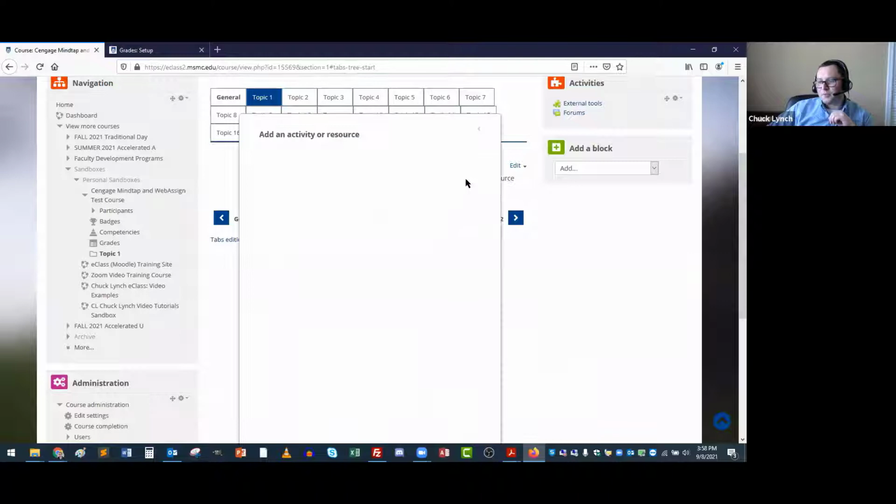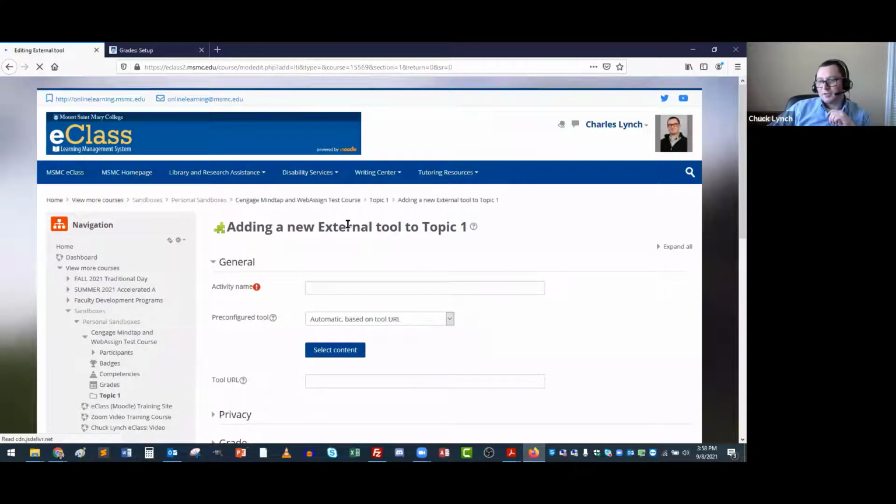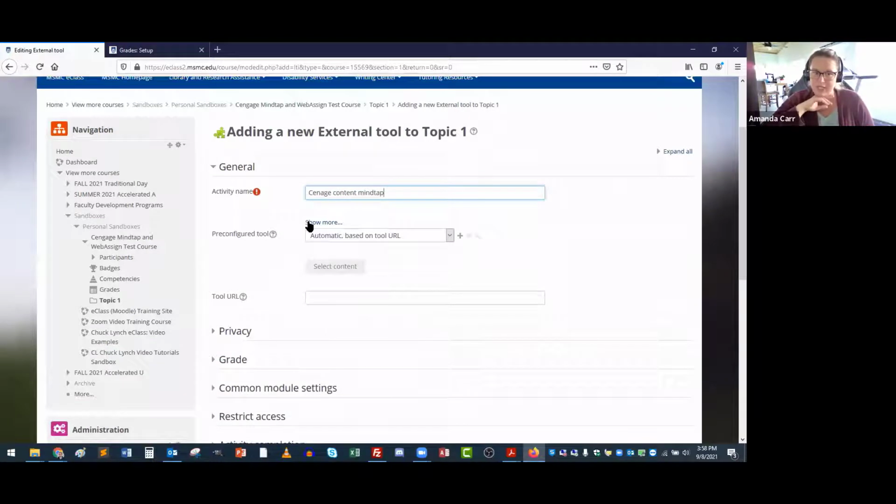Now, once we go in, add activity or resource again, choose external tool. I'm going to do Cengage content. One quick note about the MindTap: the activity name auto-populates when you select the link. So that will change likely to your course name once you add it back in. So just one note there in case you notice that it does change.